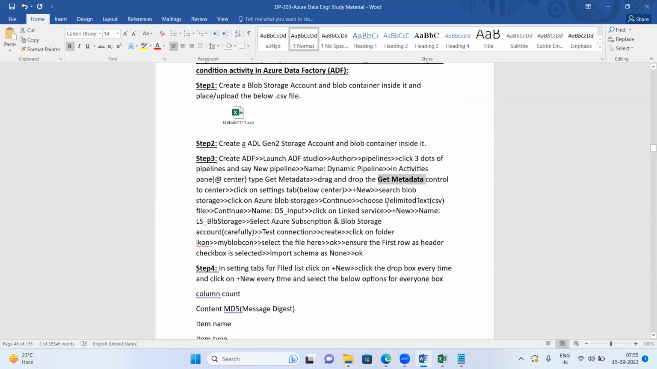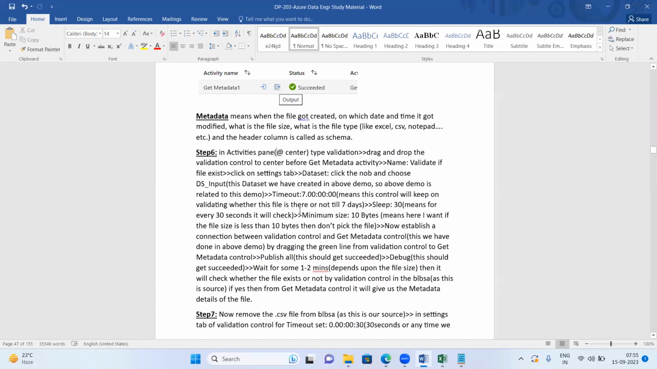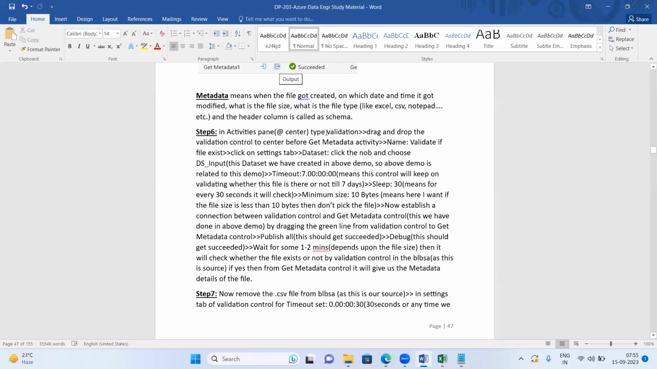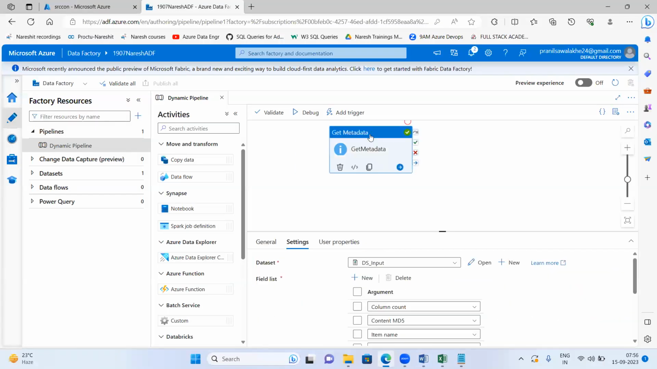Get metadata. The next activity that I'm going to use is the validation activity. Validation is also one type of activity. Okay, what does this activity do? This activity will tell us whether the file exists or not in our source. If it exists, then give me the metadata of the file. If the file does not exist, then you won't get the metadata of the file.